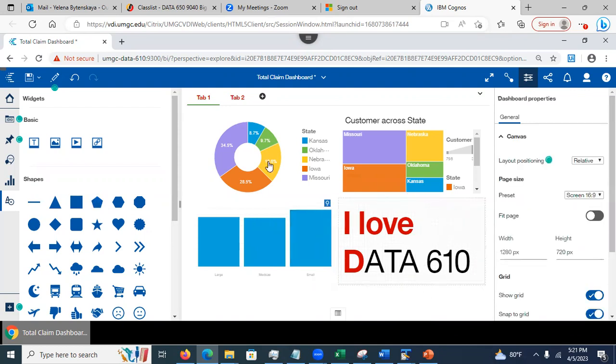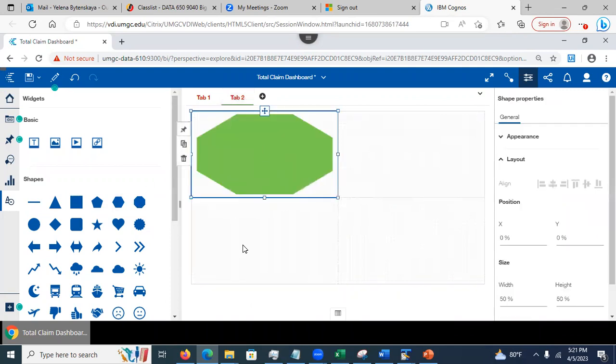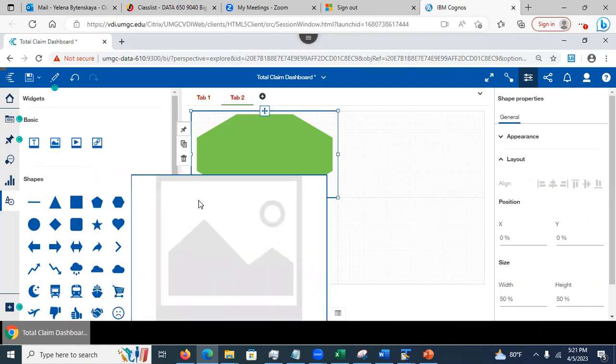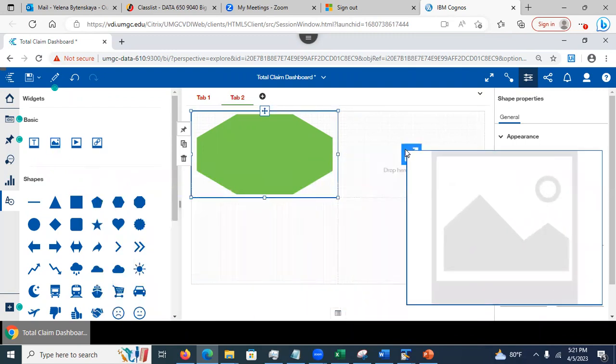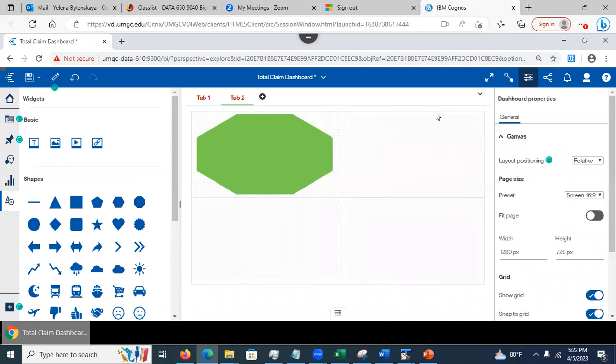Next thing you can do is add shapes. I'm going to another tab and I can drag and drop shapes and change properties of the shape. Adding an image, I need to bring your attention, you cannot actually copy and paste the image. What you have to do is specify the image URL, okay? You need to specify the web URL of an image. I'm going to show you an example shortly. So I'm going to delete it for right now.